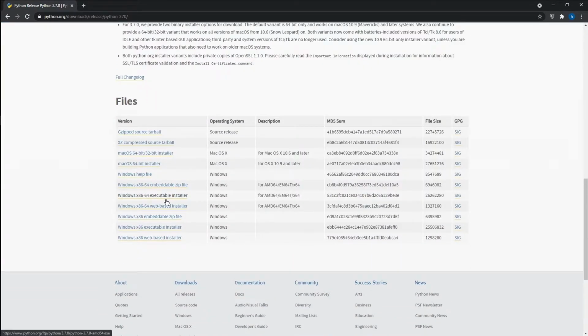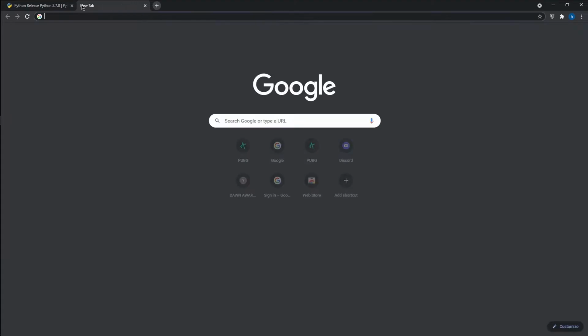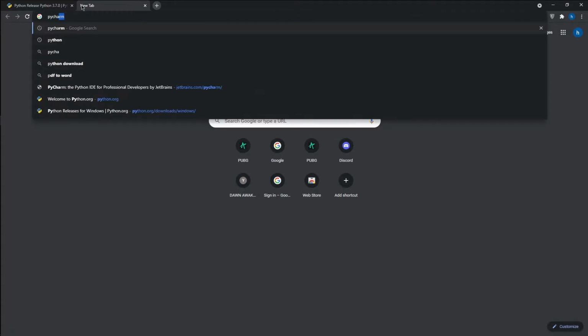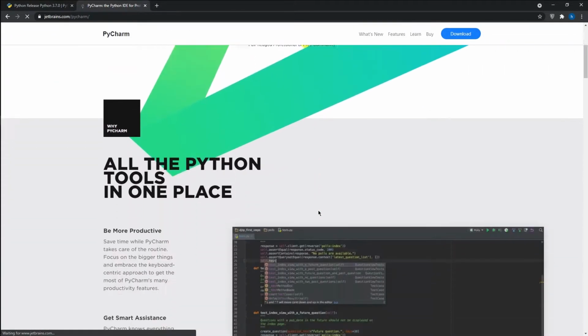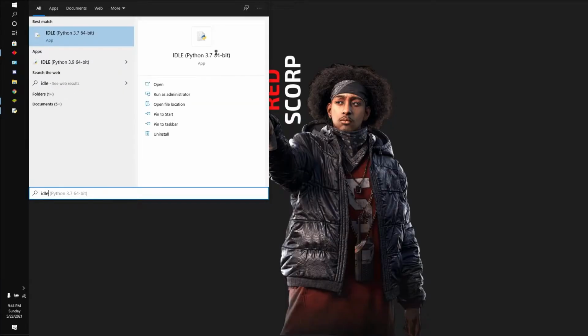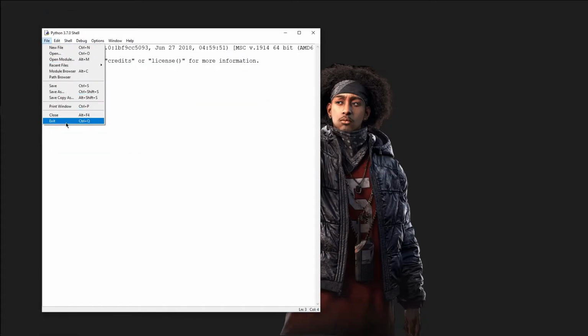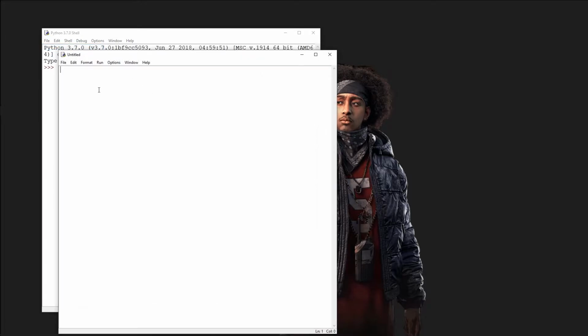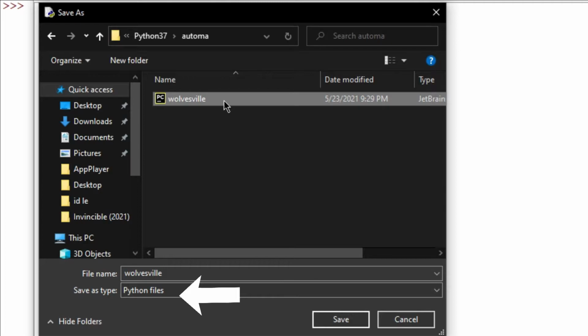Also, I will be using the IDLE that comes with Python, but to make it easier for you, you can use PyCharm. Search PyCharm on your browser, then download it. Now let us begin the fun part of this video. Search for IDLE, open it, now click on File, then New. Now save this file with any name, but the extension should be .py or Python file extension.